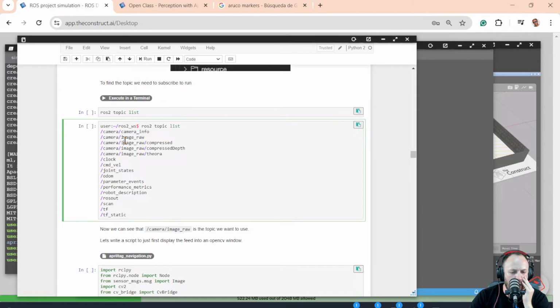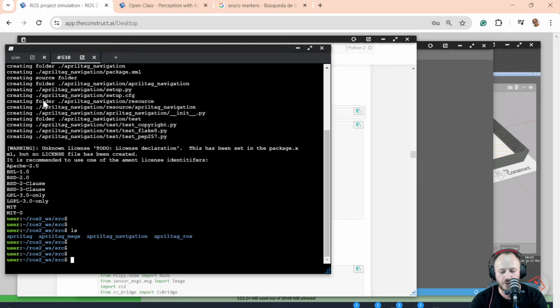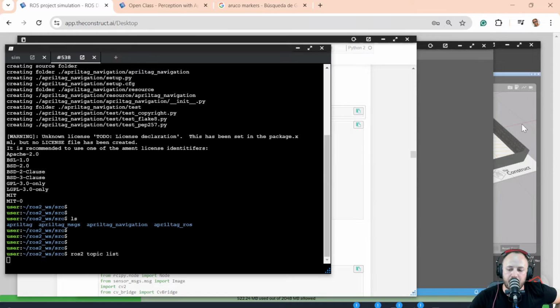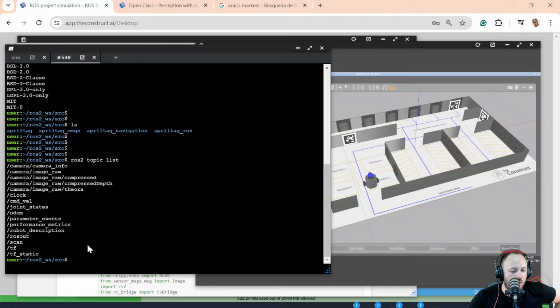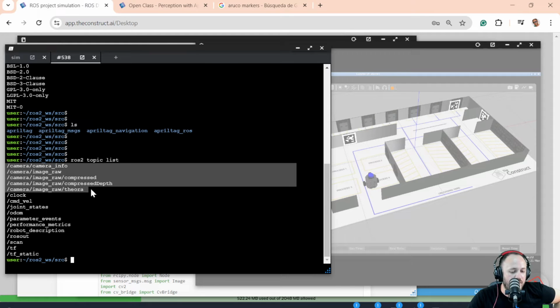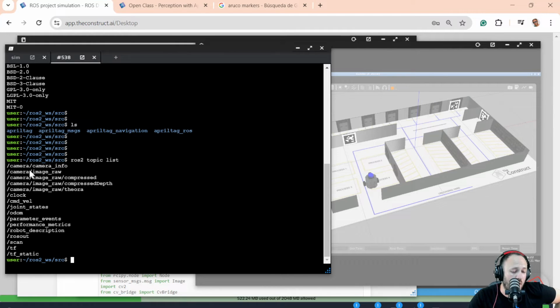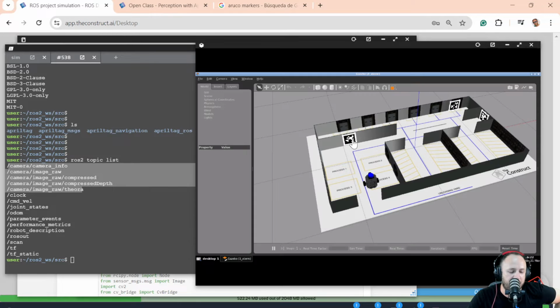So let's keep going. Here you can run, if you want, a ROS2 topic list, just so that you can have a look at all the topics that are provided by this simulation. You are going to see the typical TF topic. We have a scan topic, which provides information about the laser, the LiDAR. We have an odometry topic, and a cmd_vel topic in order to send velocities to a robot. And here you can find the different topics related to the camera, which are the ones that we are going to be using today, because we are going to use the RGB camera in order to detect these AprilTags.